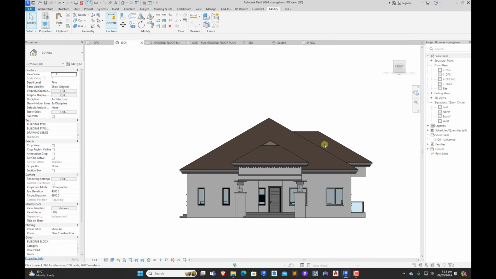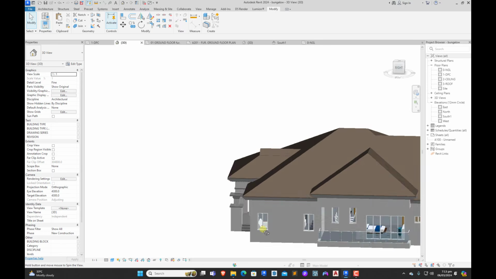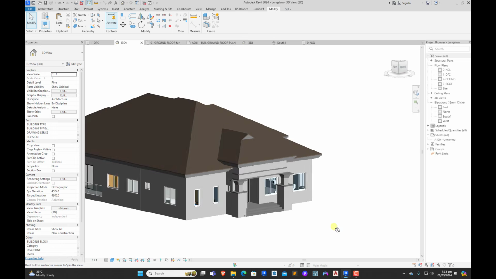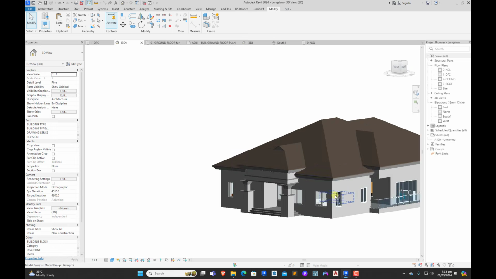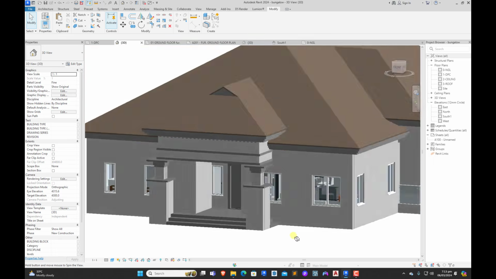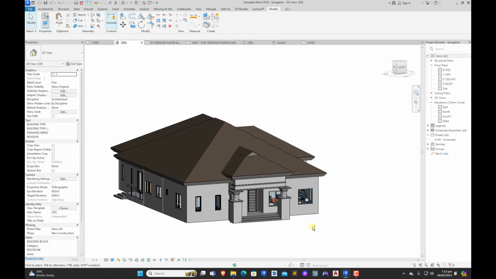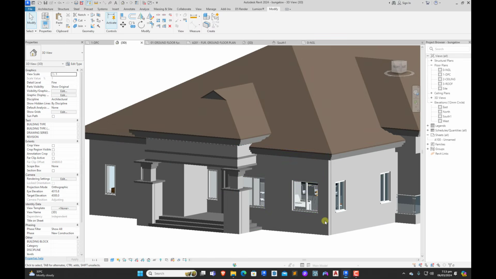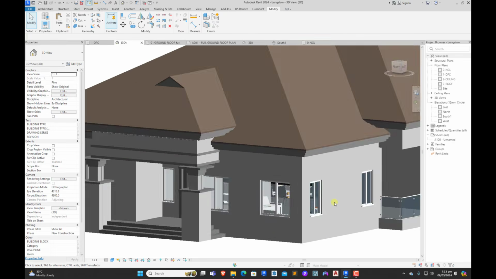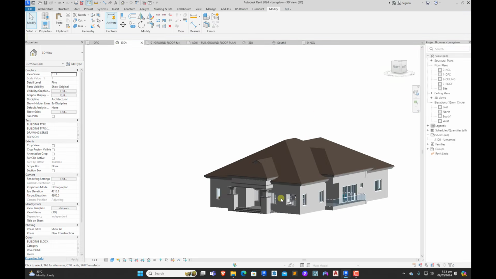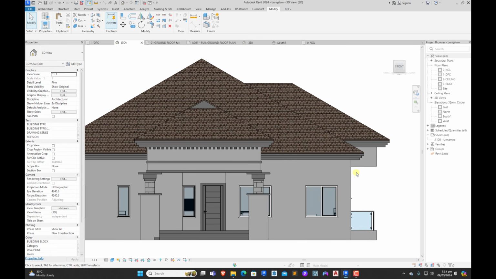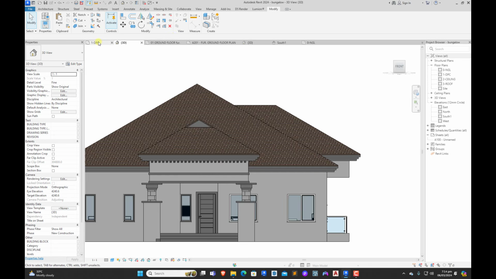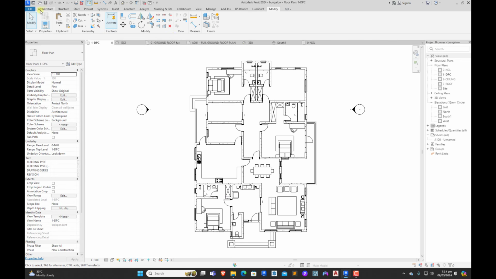So the next thing we're going to be doing is to add facade treatments to make it look aesthetically pleasing. Okay, we're going to be adding window hoods to this project. But before we add window hoods, I need to add some facade treatment to this wall here. Okay, now for us to add the facade treatment to the wall, what we need to do is we're going to use sweep for that.